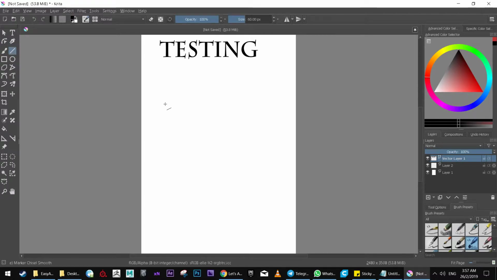You got the line tool here, so just click and drag, hold shift if you want it super straight, or at, I think, a 45-degree angle, and it will make a line here. So you have the rectangle tool, circle or ellipse tool, polygon tool, and the polyline tool.